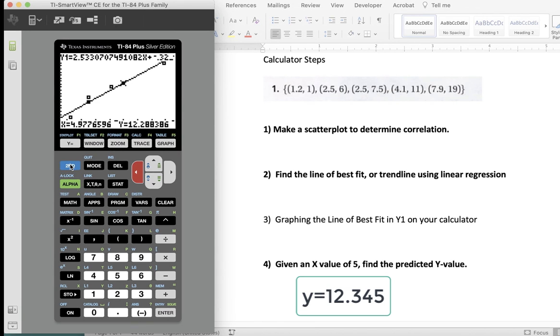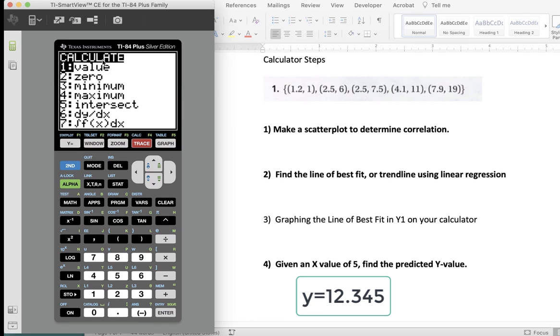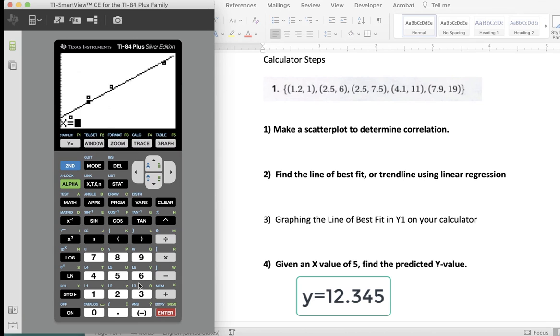The other thing you can do is you can go to second calc, which is this trace has this calc. See that? It says calculate. Number 1 says value. So it says x equals, and I'm going to put in 5. And you notice when I hit calculate, it gave me 12.344, which is 12.345, which we had already seen in the table. So it immediately went to this value of x. So this answer here would be 12.345.